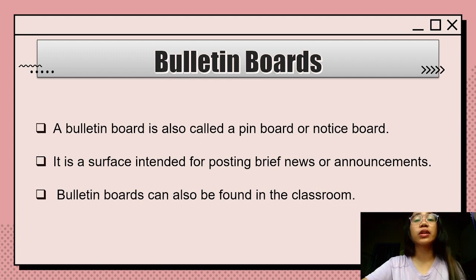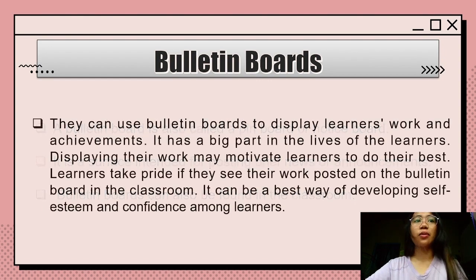Bulletin boards can also be in the school. Usually, itong bulletin board na to is made from materials like cork, and it comes in different shapes, sizes, and even styles, depending on the teacher. So they can use bulletin boards to display learners' work and achievements. It has a big part in the lives of the learners. Displaying their work may motivate learners to do their best. Learners take pride if they see their work posted on the bulletin board in the classroom.